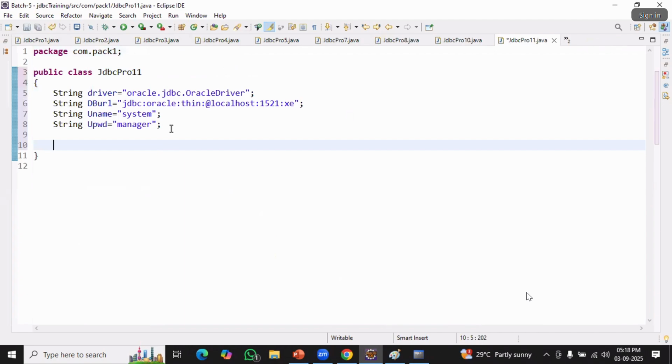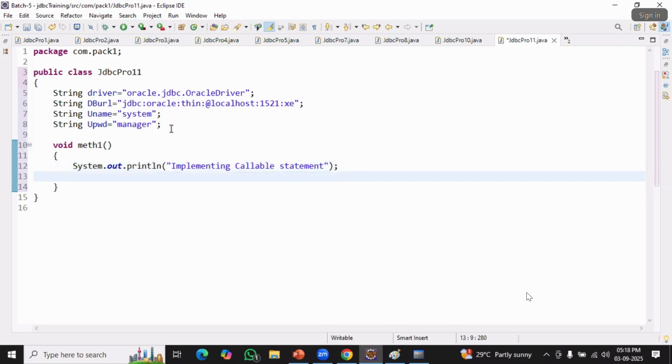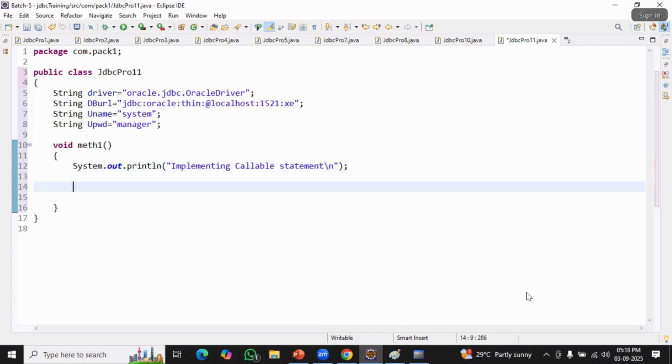Void method 1. System.out.println. Please stop coding. Eyes on the board, please. Void method 1: implementing callable statement. Okay, first things first, I need to get my connection object.